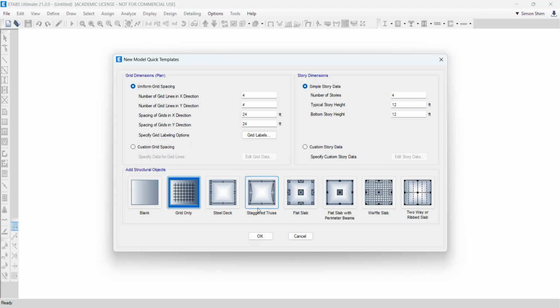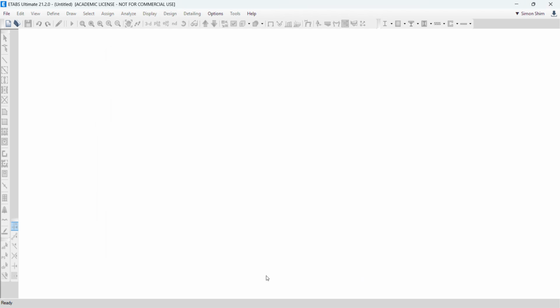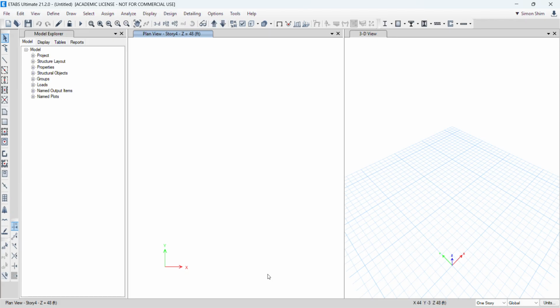If you have a building that is very orthogonal, you can use it, but mostly you don't have a very uniform bay layout. So if you want to use this default, it's okay. Otherwise, I can just click the blank and start with a blank page. But when I choose it, this is actually based upon imperial unit. So you see that the unit is the first thing you have to choose, right?